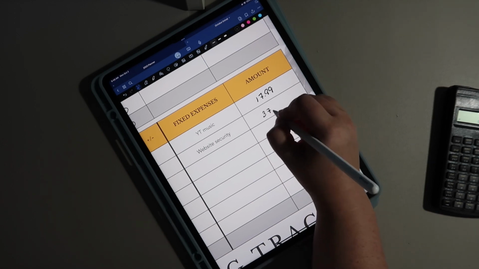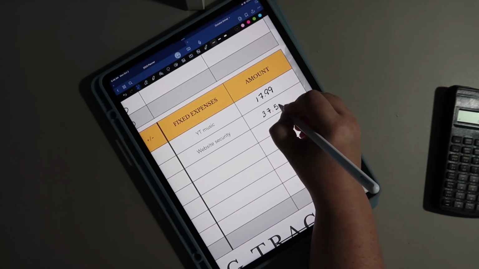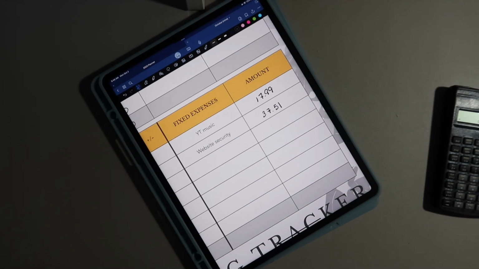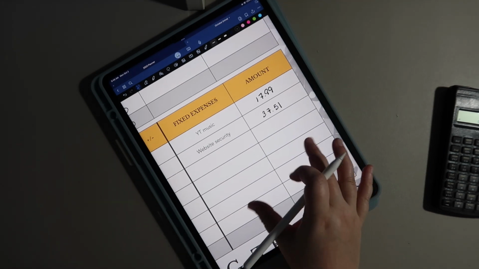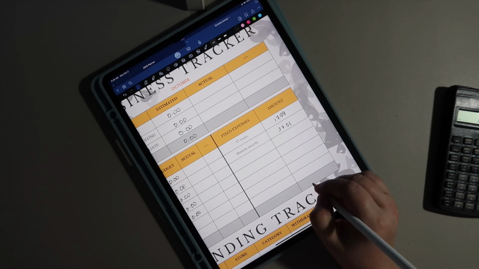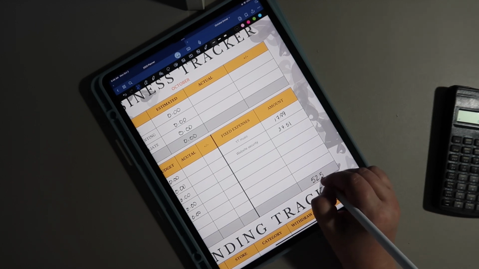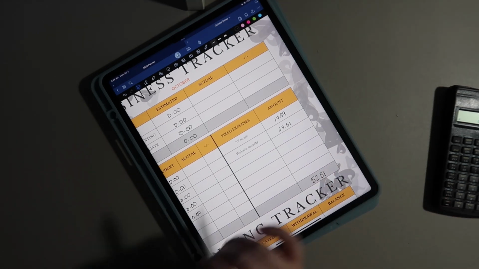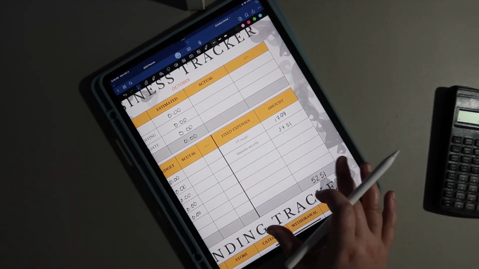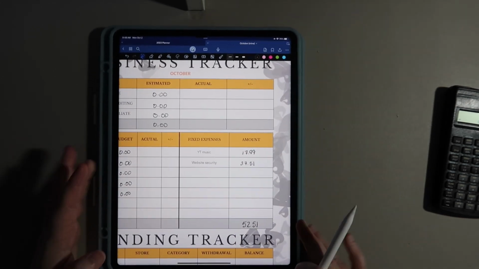And then website security for my editing business. That is just to make sure that I'm not getting hit with malware or any of that type of stuff. So that is $51 total for those two. Those come out every single month. I just know that that's going to happen.